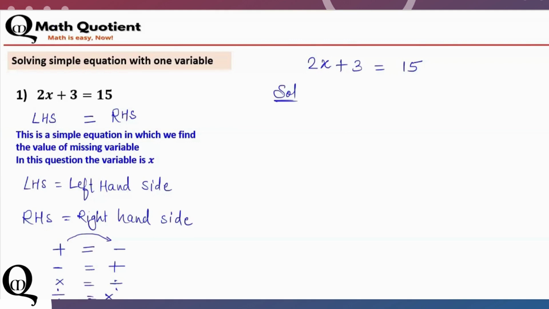We check the sign with the variable. With the variable means this is our variable x. So when I want to simplify it, I see that 2 is connected with this x and 3 is also connected with the x. And we have to make sure that the x remains alone. So what I'll do is first shift this 3 to the other side.